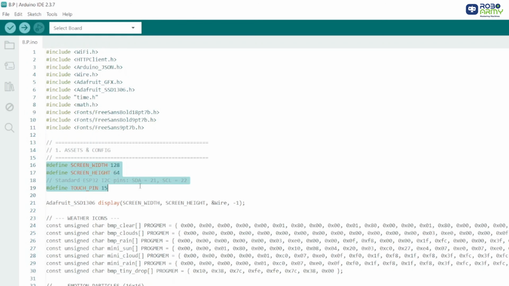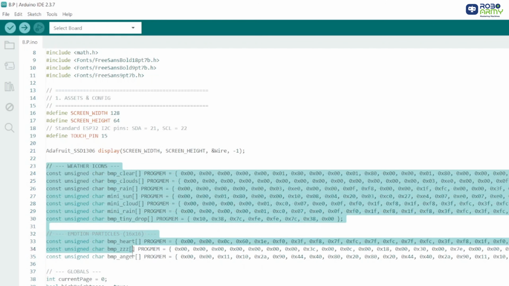Next, we define screen size and touch pin. We then create display object. This initializes a 128 by 64 OLED using I2C communication. Then you will see long arrays like these, which are bitmap images stored in flash memory. We created custom icons for clear sky, clouds, rain, mini forest icons, emotion, heart, anger and sleep. These are drawn directly onto OLED using drawBitmap function.